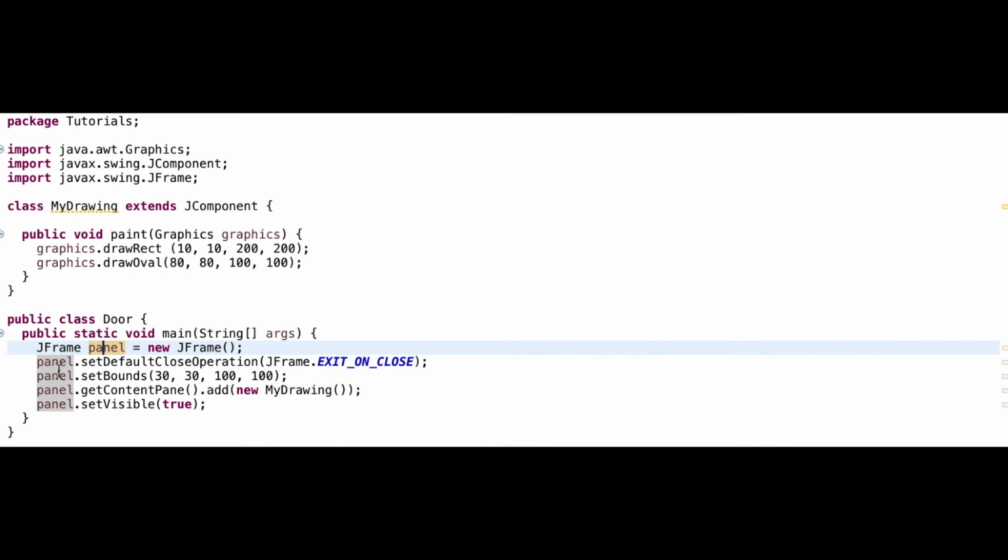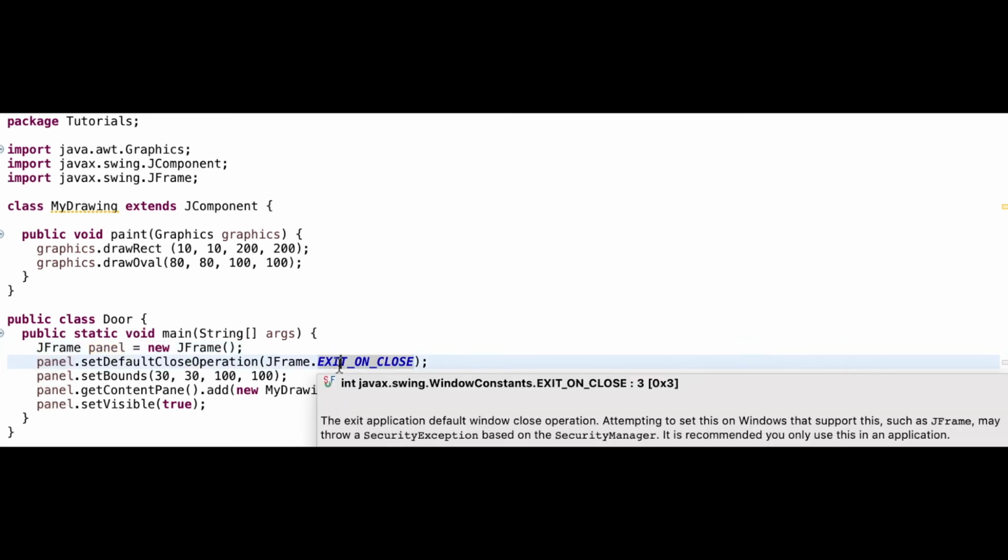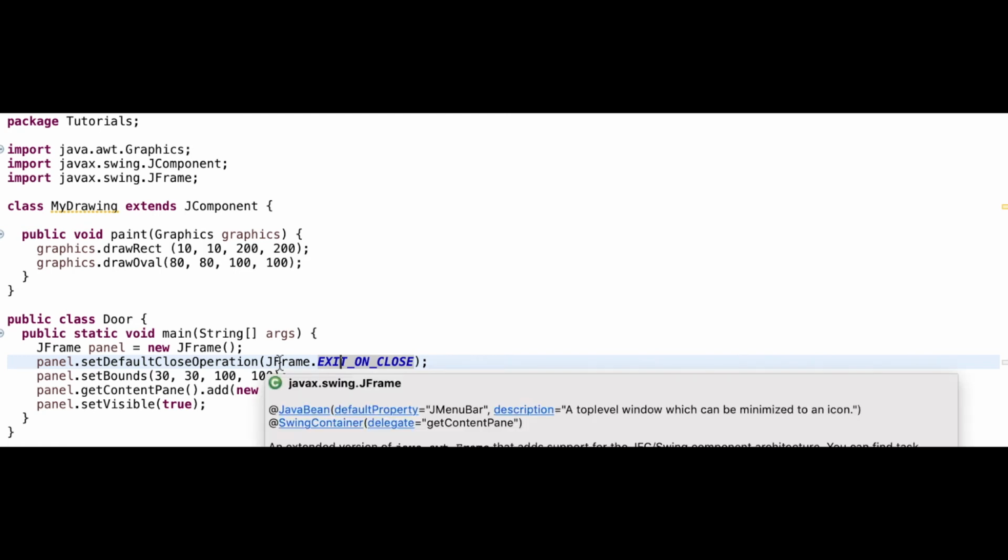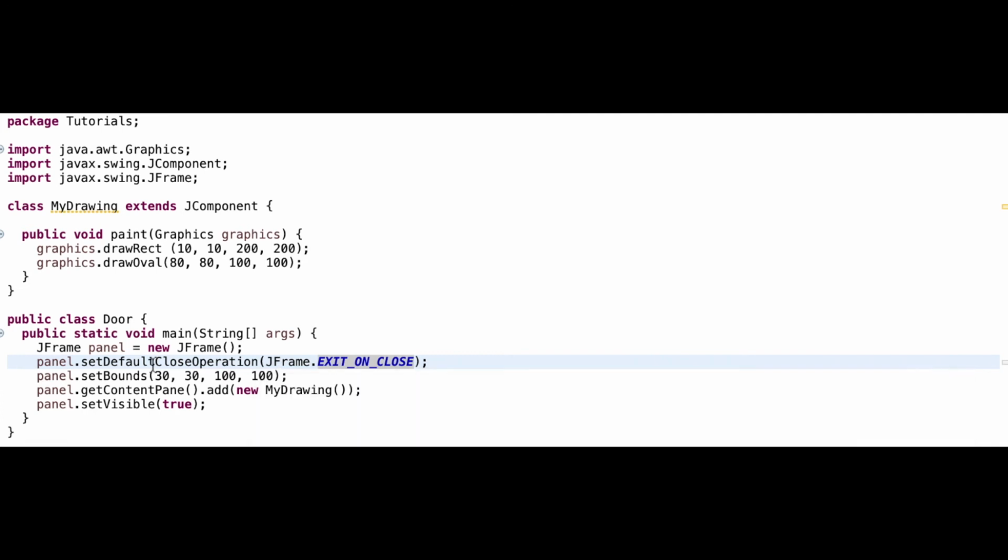So this panel will set the default close operation, and this exit on close means the JFrame will go away after you exit or click the exit button on your framework after it prints out. And these are the set bounds.